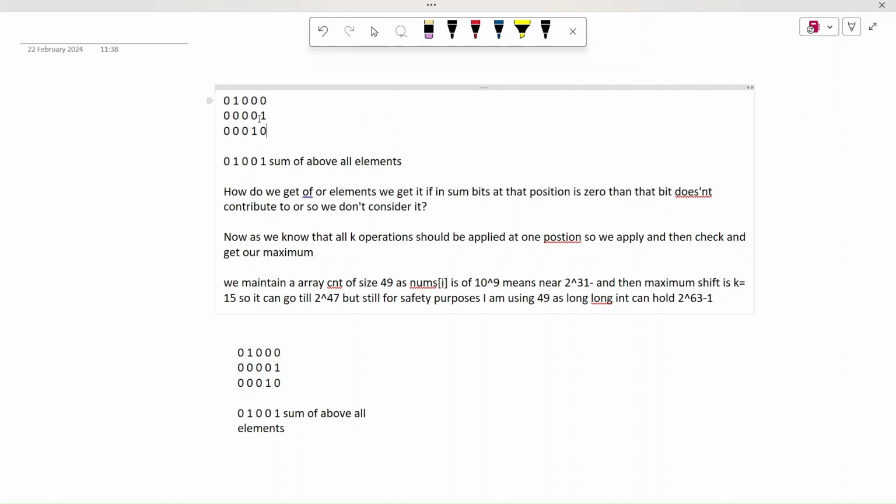Okay, so these are our elements: 8, this is our element 1, and this is our element 2. Okay, so we are now at bits. So let's say we make all the elements in bit form. Okay, and the sum. So how do we find the OR?